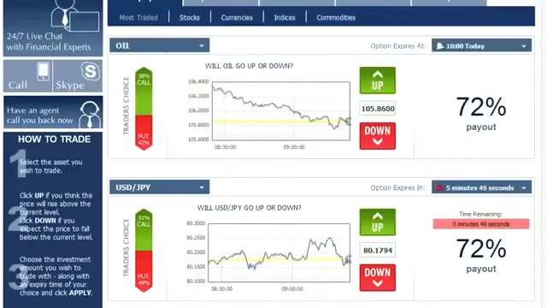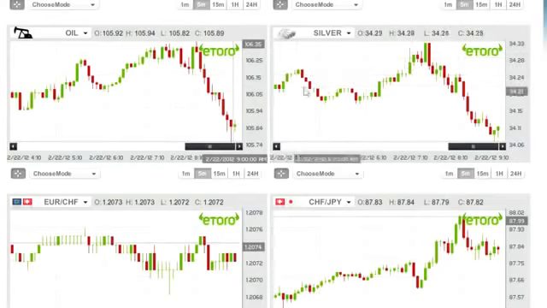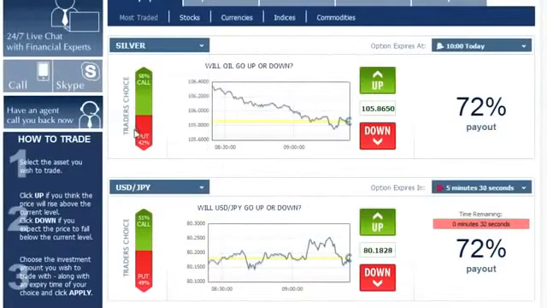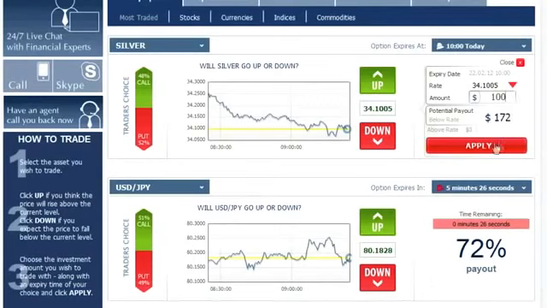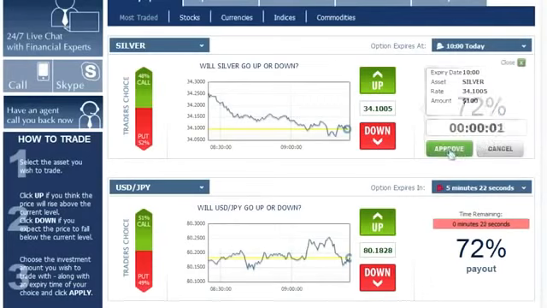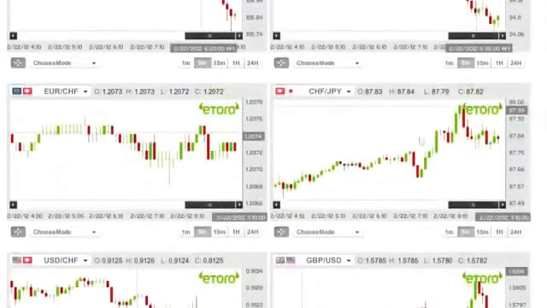We go back to the graphs. We have another downward going trend line. This is silver, much like oil. It starts going up, but then it continues going down all the way. Now let's go back to the platform. We choose silver. Since it's going down, we click down, we enter $100, click apply, and approve. Now go back to the graphs and continue on to the EUR versus CHF.